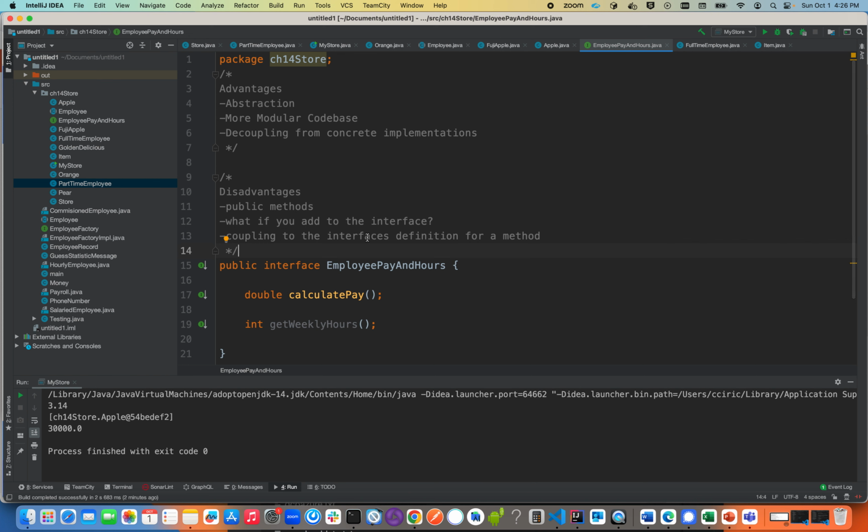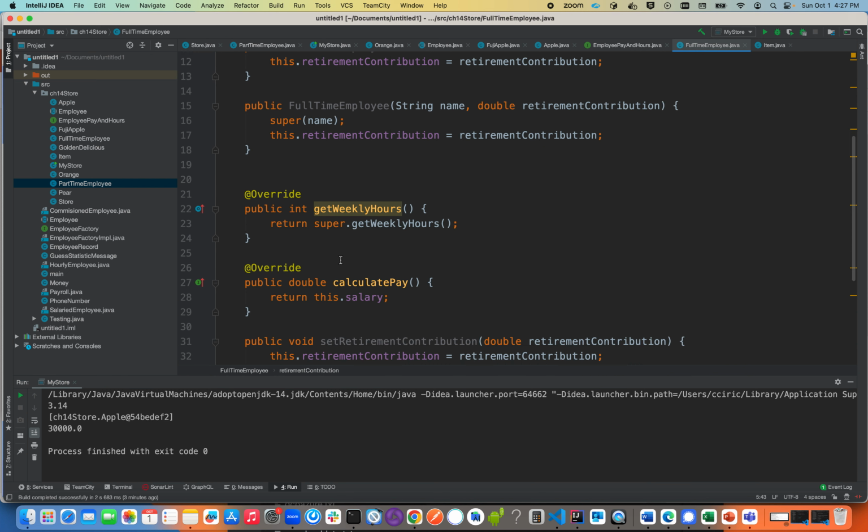Now, that doesn't mean that they're all disadvantages. There's lots of advantages to interfaces. It provides a level of abstraction. It provides a more modular code base because it provides for some reusability, in that you can now customize the way you calculate pay. Whenever you want to make a change, you can just make it in one spot in your employee pay and hours interface. You can just make the change up here, and you don't have to make the change in every single class.